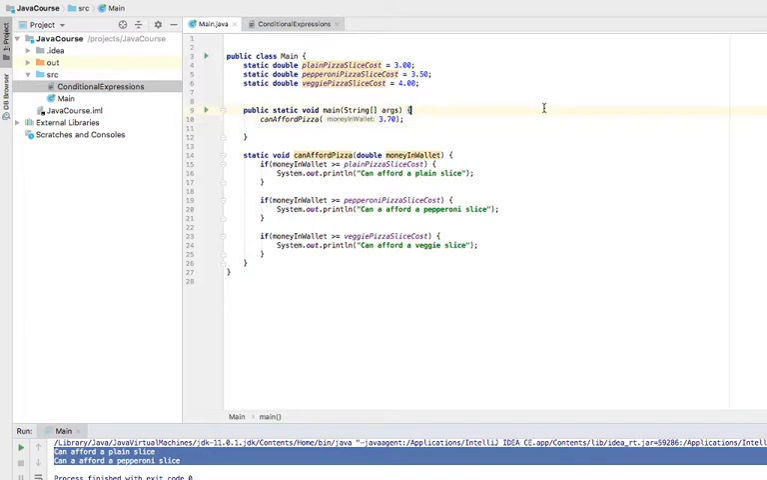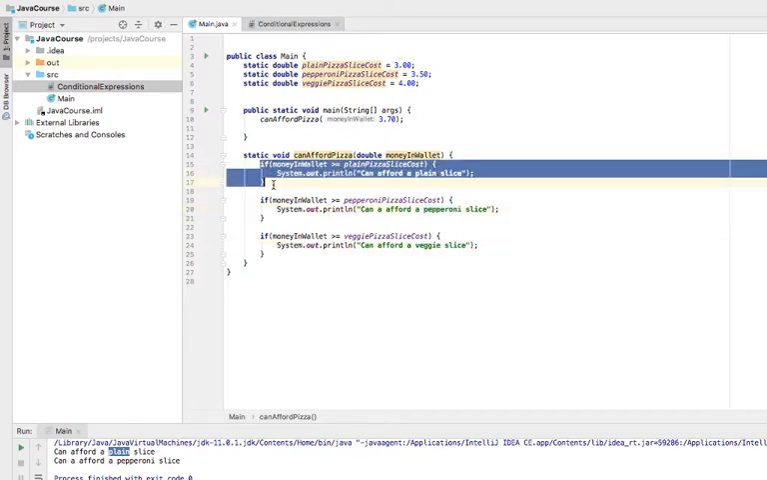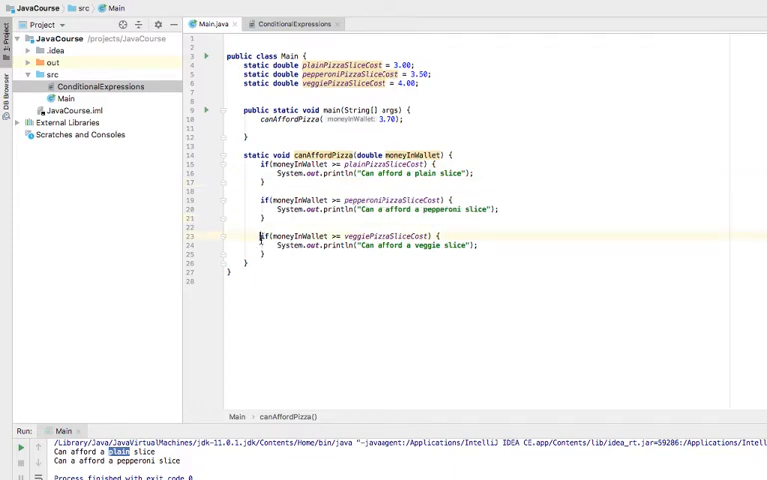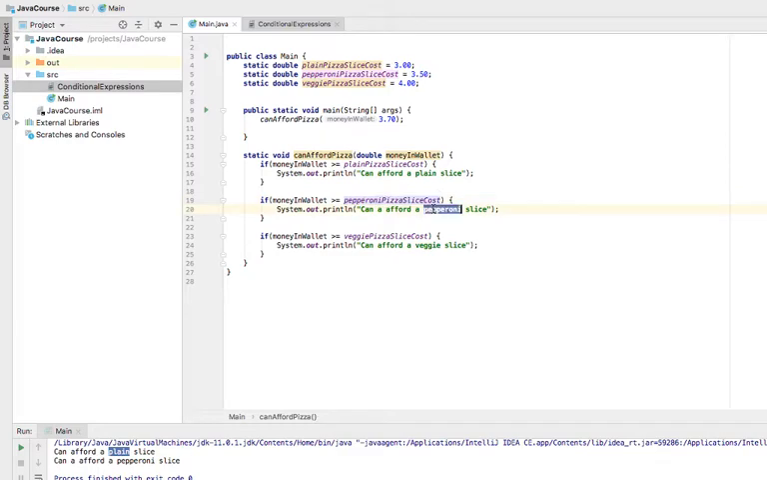So you see how this works? It goes from line 15 to line 25. It goes in order. An important thing about Java is it doesn't randomly pick which one to do first. If you notice, can afford plain slice is always printed before pepperoni, and pepperoni is always printed before veggie, because it does it in order. So it does this first, then it does this, and it does this. And it checks if each one is true because this is a Boolean expression, right? So is this true or false? If it's true, it prints this out. If it's true, it prints this out. If it's true, it prints this out.